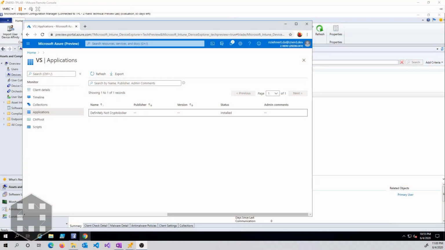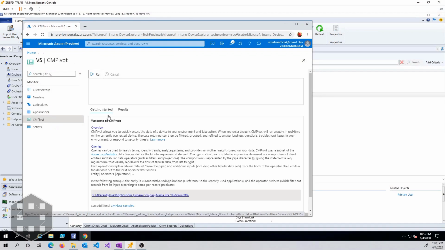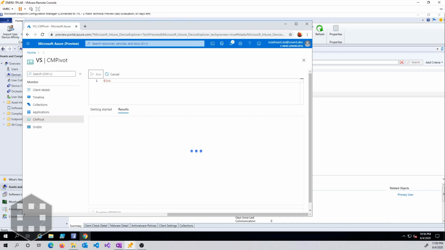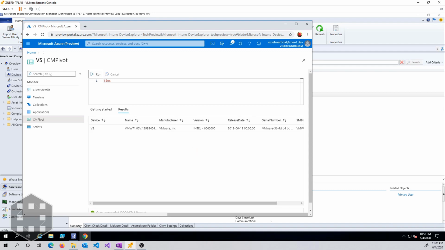Back in the Admin Center, you probably noticed these two options. We've got cmPivot and scripts. We'll take a look at cmPivot first. From here, I can type in any cmPivot query that tickles my fancy. If I type in BIOS here and hit run, within a reasonable amount of time, we should receive the results from this cmPivot query. Remember, we're going over the internet into the ConfigMgr environment and initiating cmPivot from that environment. And yep, you'll see we've got our BIOS information from this particular device.